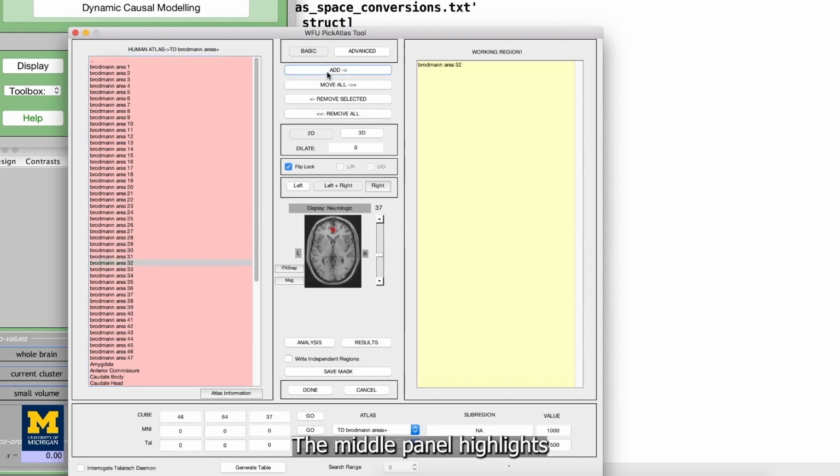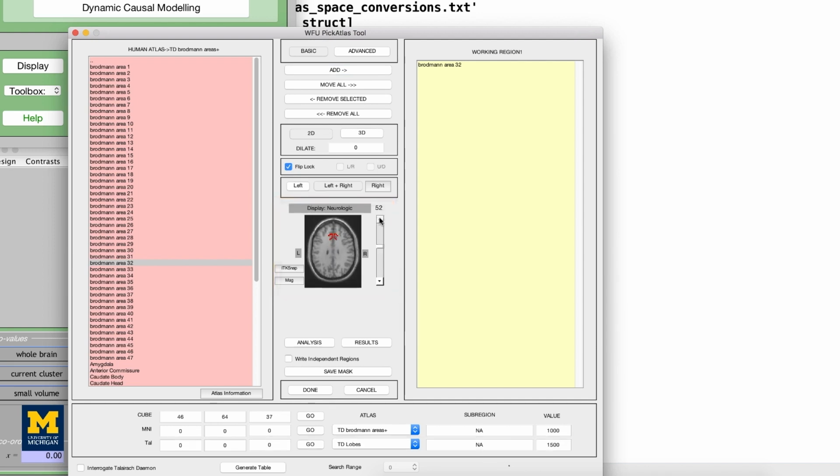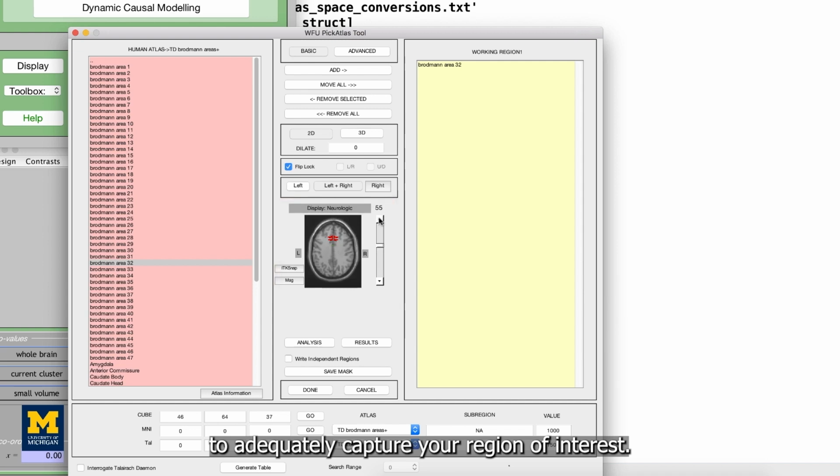The middle panel highlights in red the voxels that belong to the mask you created, which you can examine by scrolling through the slices. You may think that the mask is too thin to adequately capture your region of interest. In that case, you can enter a number in the dilate field and click either the 2D or 3D buttons to dilate the mask by the number of voxels you specify in either 2 dimensions or 3 dimensions. Enter a value of 1 and then click 3D and observe how the size and extent of the mask changes.